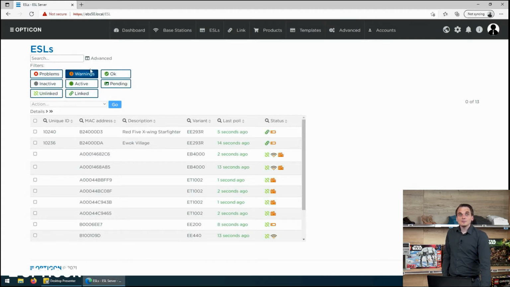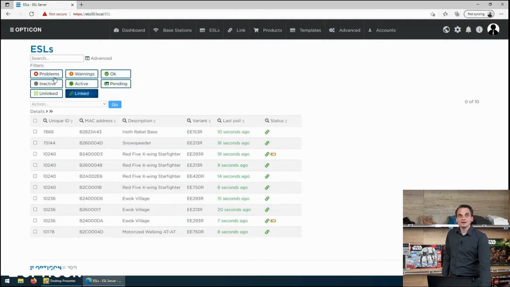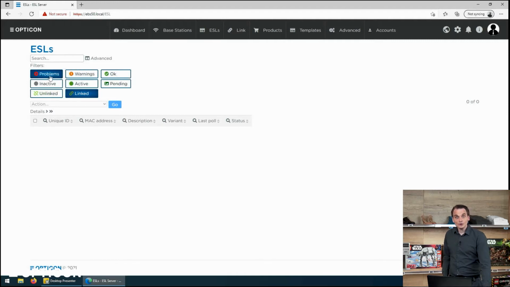Now you can also make an overlap with others. So, do any of my linked units have a warning? Yes, 2 of them. Do any of my linked units have problems? No. Okay, well that's a good sign, because our linked units are by default the units that are actually in the store linked to products that we want to use. So if there are any problems there, we want to know. But there aren't any problems with our linked units. That is awesome.